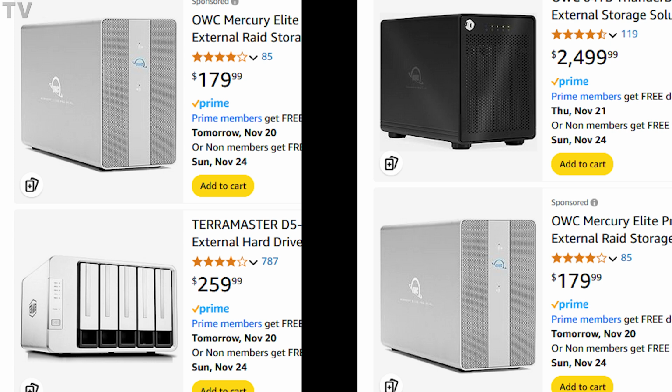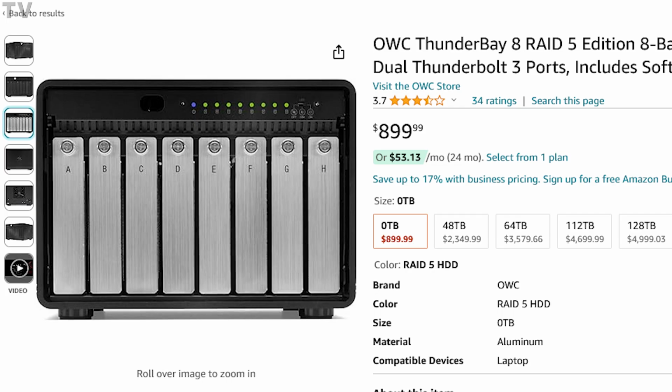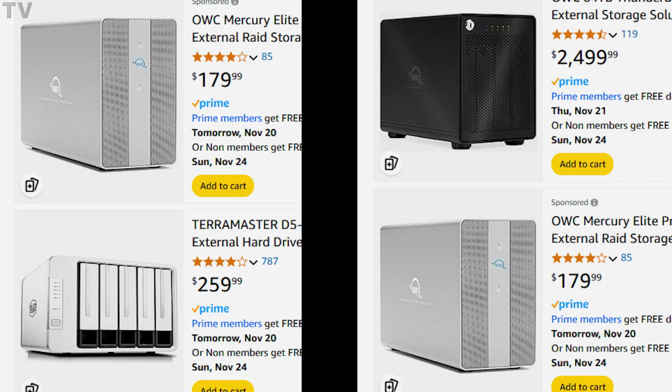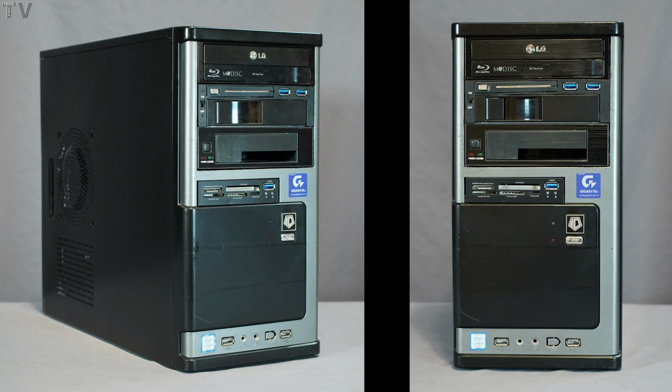Same could be said about using a NAS. This unit at $900 does not come with any hard drives. You are paying $900 for the enclosure. A lot of these type of devices do not come with the hard drives. I hope after watching this video, people can understand why I still like using my old retro style computer case in the year 2025.